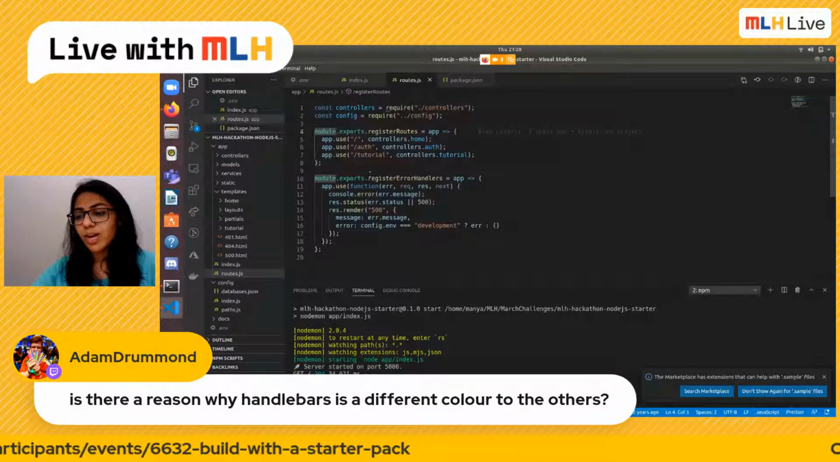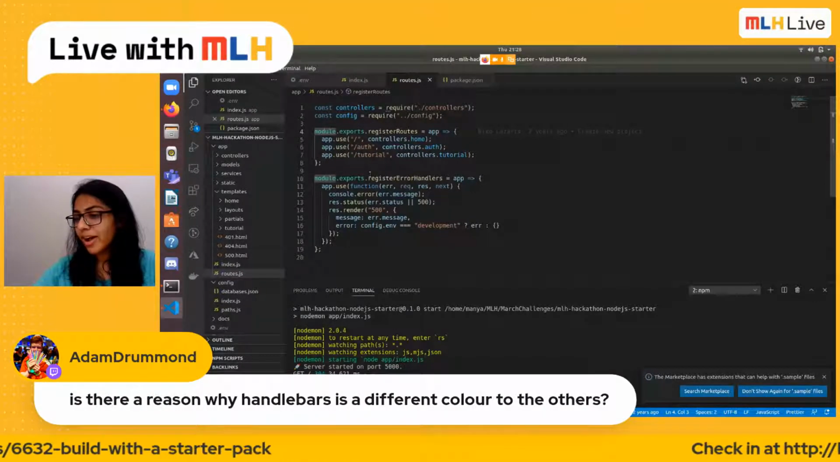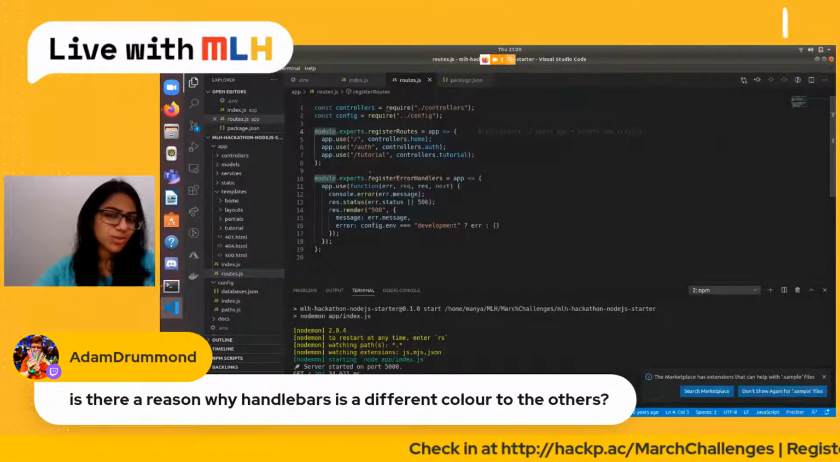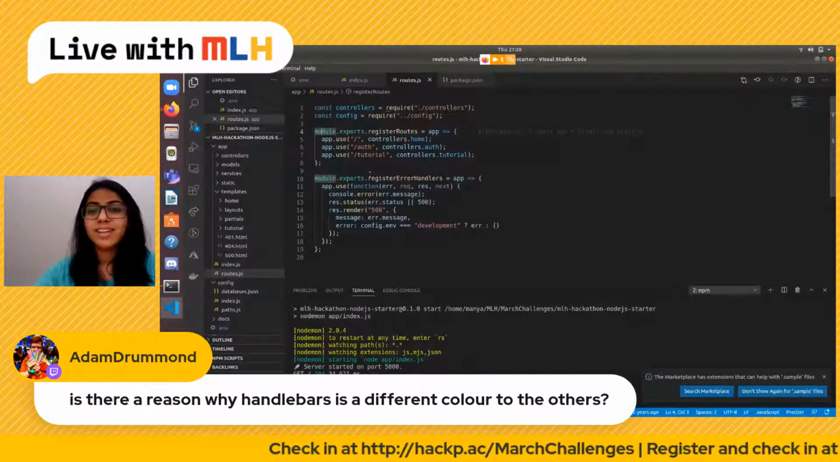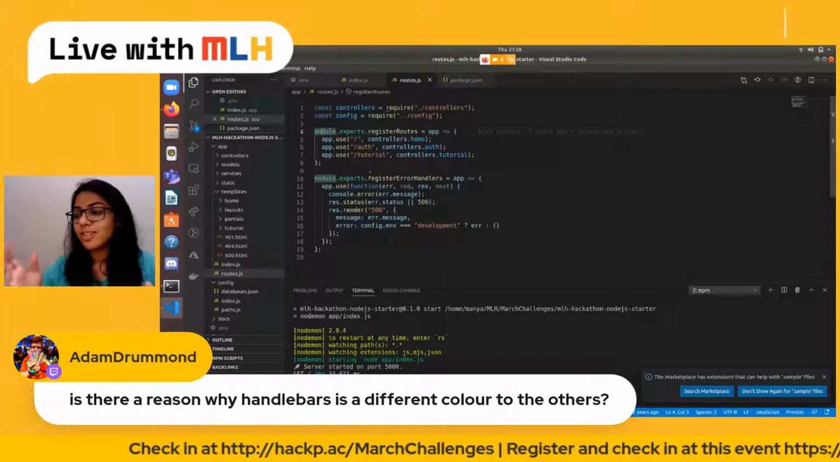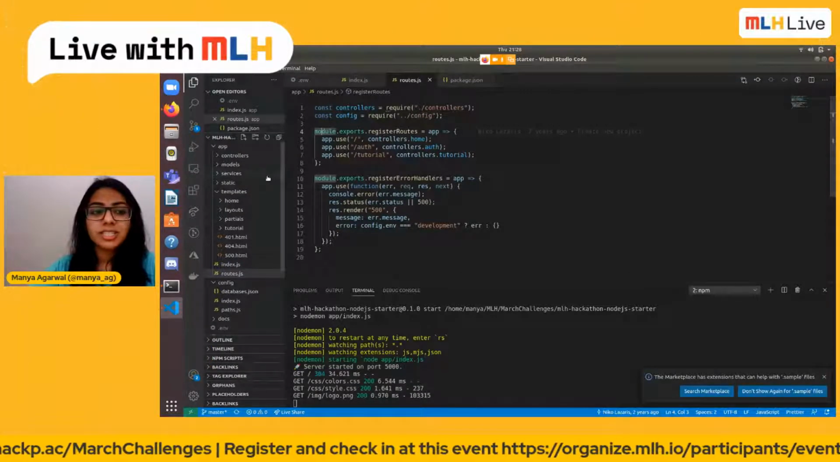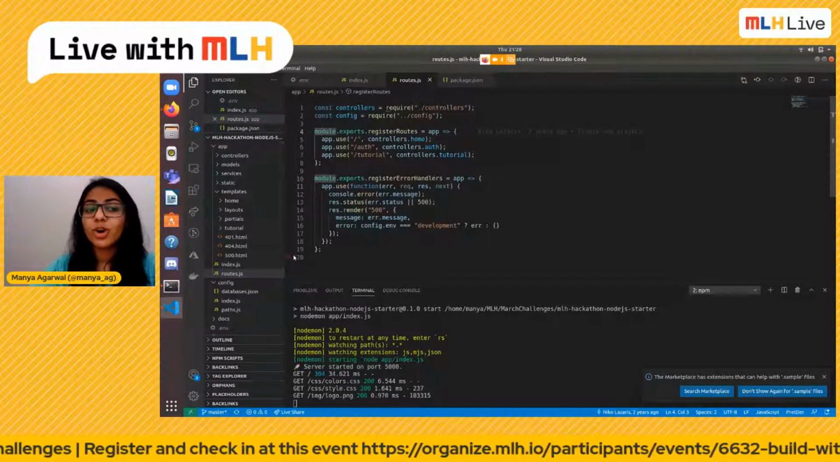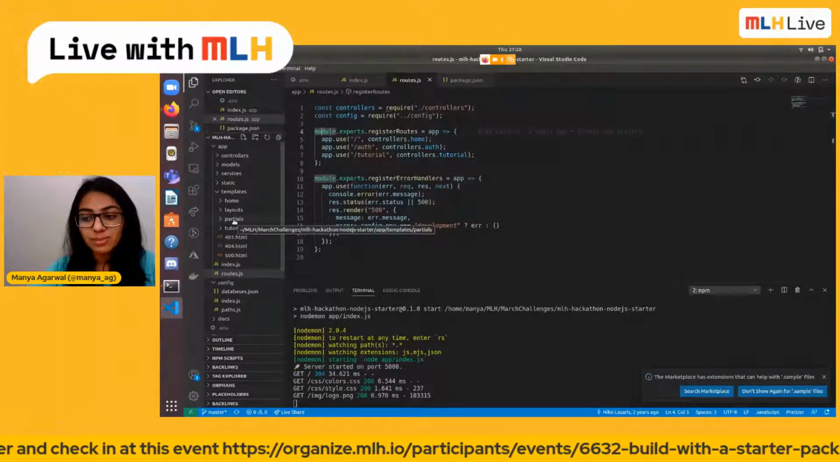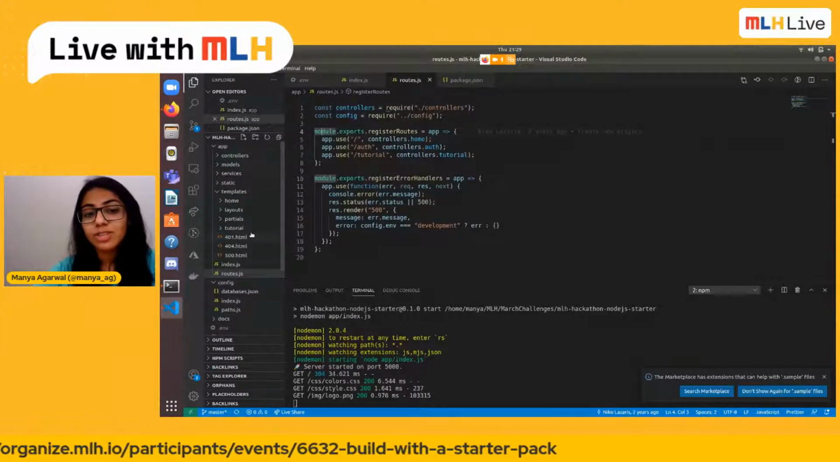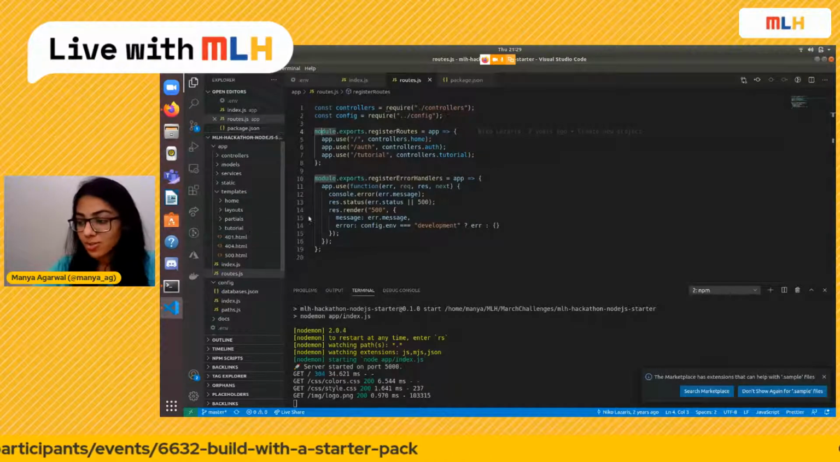Adam, I have no idea why Handlebars is a different color. I actually heard about Handlebars a week ago because I don't usually use templates. I find it easier to just start a React application and then combine the two together. But in today's session, to keep it shorter, we will be making use of the templates that we have. And basically, they're easier to use for anybody who just knows basic HTML, so they don't have to go through the whole JavaScript route.